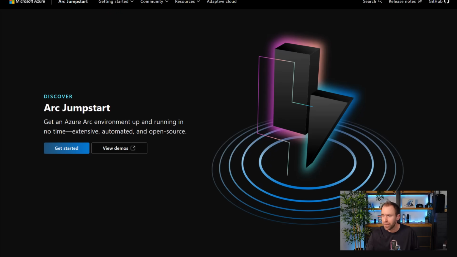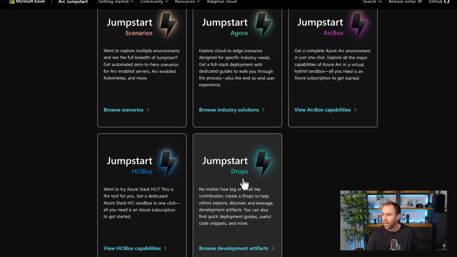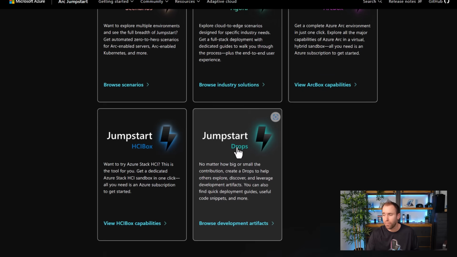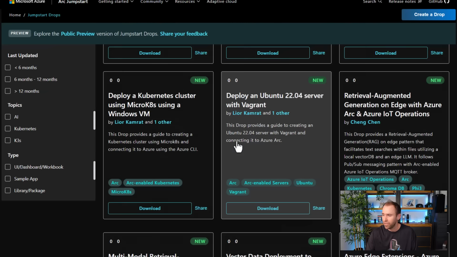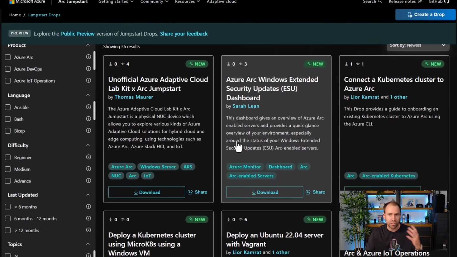And you can basically find here on the website, if you scroll down, Jumpstart Drops, which you might be familiar with. If not, there's some great series about Azure Arc Jumpstart Drops there. But again, this lab guide, or this Adaptive Cloud Lab Kit, we basically published as a Jumpstart Drop as well. So if you click on this, you can find, if you scroll down, multiple different things you can do, which has been written by the community for the community.